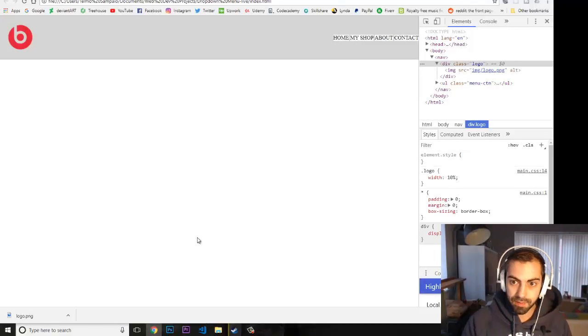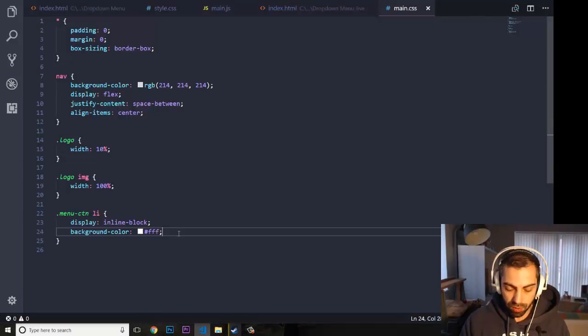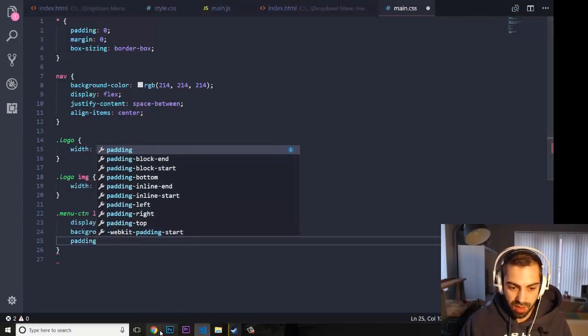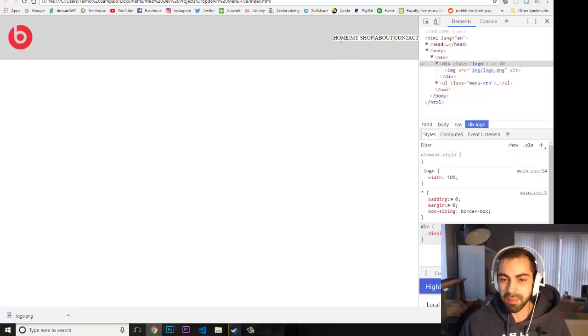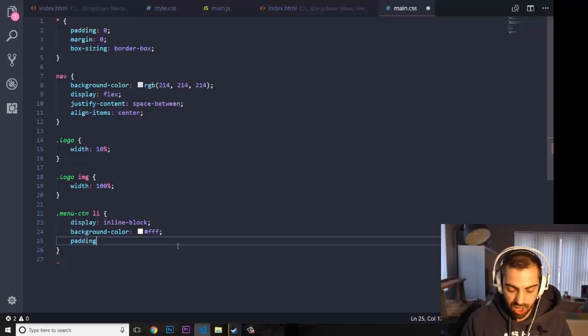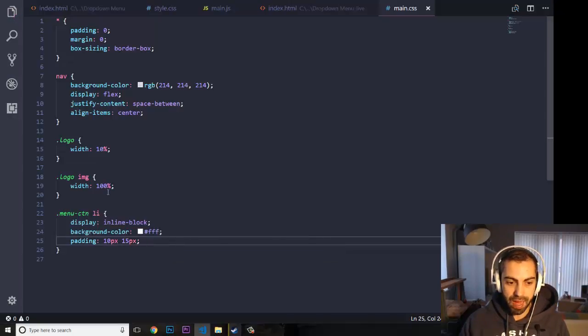Okay, so now they have a background color of white. It's fine. I want to give it a little bit of padding, because it's just taking exactly the amount that they need. So I want to give it a little bit of padding so they grow a little bit. So padding, I want to give 10 pixels top and bottom, and then the second value is for left and right. So I'm going to put maybe 15 pixels. So this first value is for padding top and bottom, and this second value is for left and right.